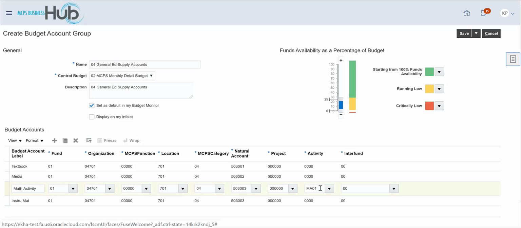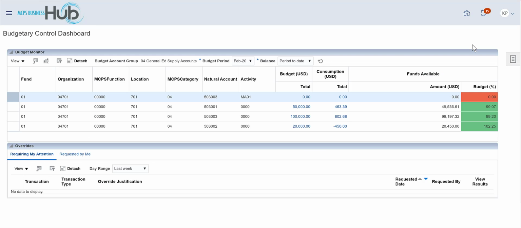Now that I've created all the accounts I want to exist in this group, I can come up and click on the Save button. And then from the drop-down, Save and Close. This will return me to the budgetary control dashboard. This completes the screencast for modeling the process of creating an account group in the budgetary control functional area.